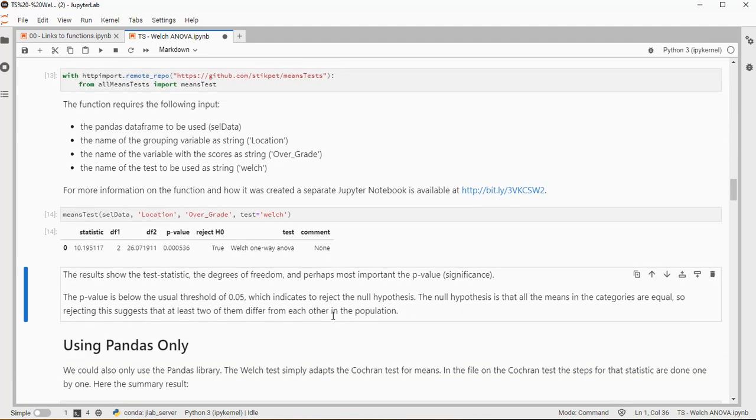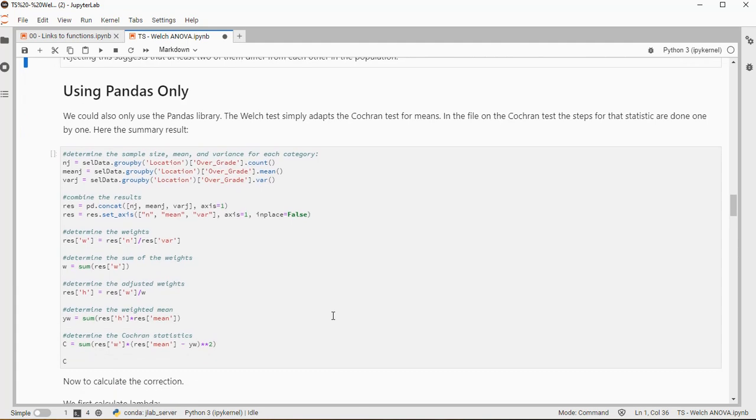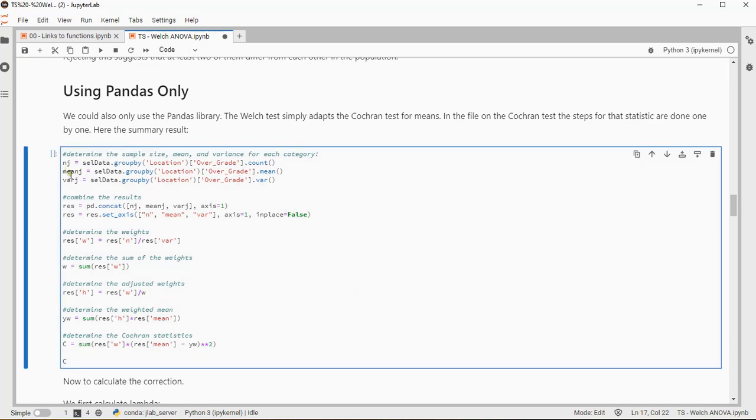If you don't want to use any libraries besides pandas, it is possible. Then you have to follow the formula, and one of the things is that the Welch test actually uses the Cochrane test statistic. I have a separate video on how to calculate that, so I'm not going to repeat all of that here. Here's just the code for that. It's the sample sizes we need, the averages and the variances. That all gets then combined into one result.